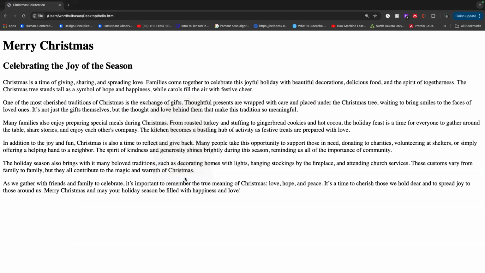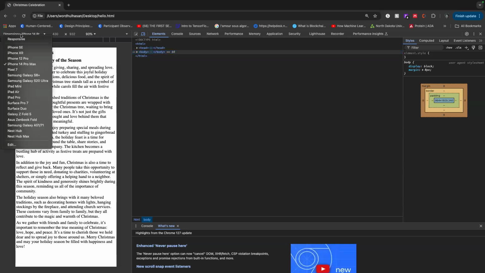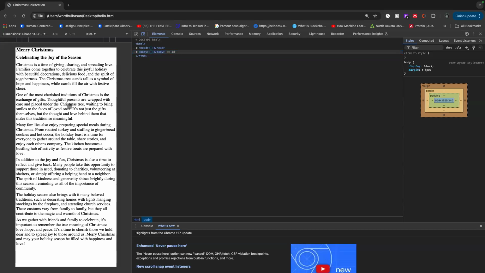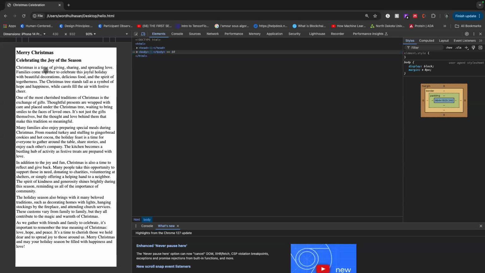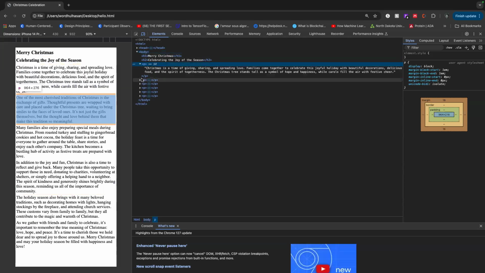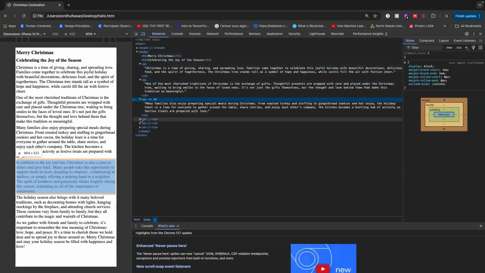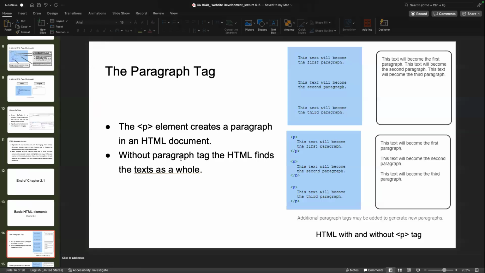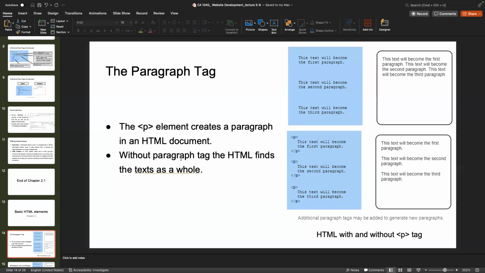If I look at it in a mobile browser, the dimension is for iPhone 14 Pro Max. With the inspect element, I can select different dimensions. Now I can see, hey, this is the heading 1, this is the heading 2, and 1 paragraph, 2 paragraph, 3 paragraph, 4, 5, 6 paragraphs. If I expand the body, it says this is 1st paragraph, this is 2nd paragraph, this is 3rd paragraph, 4th, 5th, 6th paragraph. So I have all the paragraphs here in the P tags. So this is my code. This is the example of the P tag. The P element creates a paragraph in an HTML document, and without the paragraph tag, HTML finds the text as a whole.